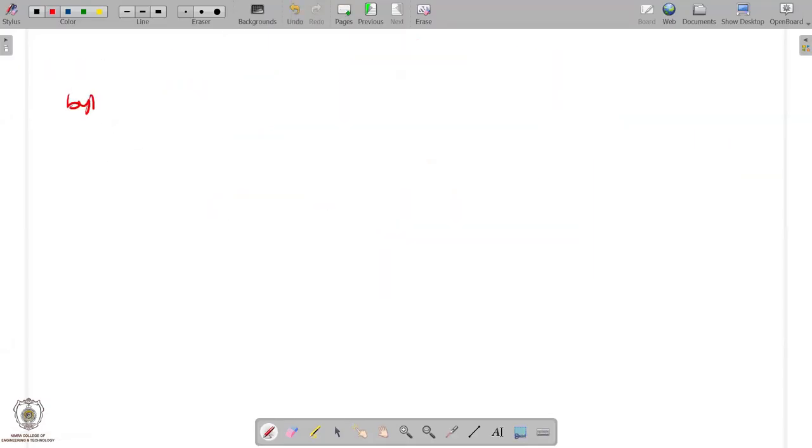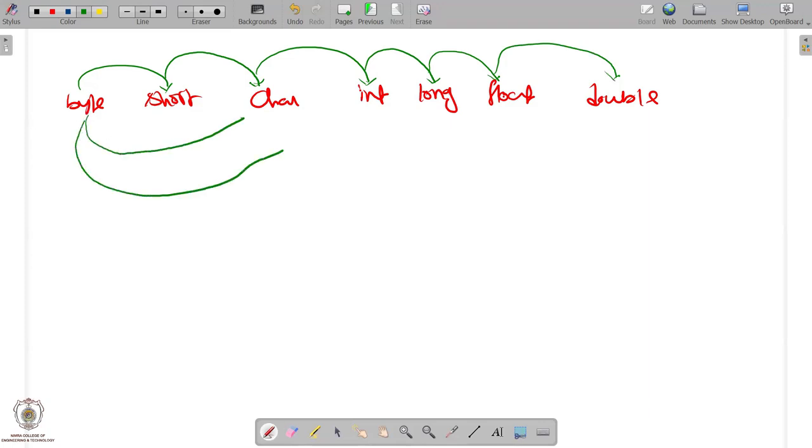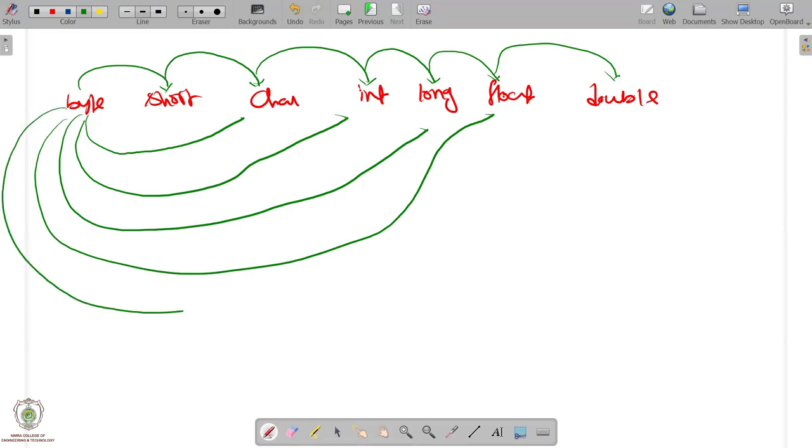This is how the range is basically. You have byte, then short, then char, then int, then long, then float, and then double. So a byte value you can store inside short. Short type of data you can store inside char. Char type of data you can store in int. Int type of data you can store in long. Long type data also you can store in float, and float can be stored in double. Similarly, byte can be stored in char, int, long, float, and double.